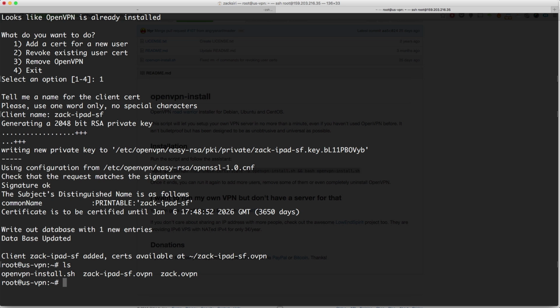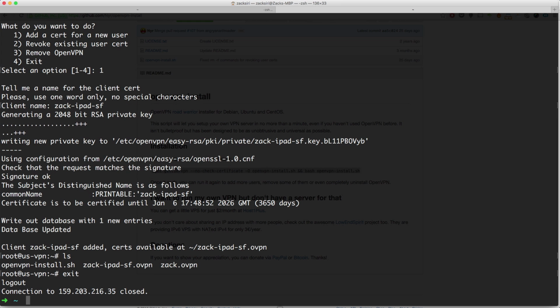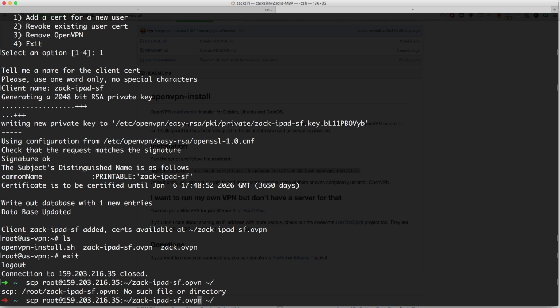So what I'm going to do now is exit from my DigitalOcean instance. I'm going to copy this OVPN config file and put it on the desktop, and then we're going to switch over onto the iPad to see how to set it up over there. So I'm going to exit from here, and then what I'm going to do is SCP. This is all very much just like the previous episode, so if you haven't seen that, I highly recommend you check that out first. I'm just going to do Zach, misspelled that, and I'm going to put this on the desktop.